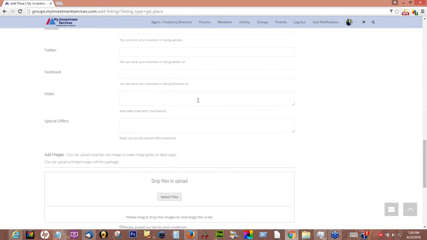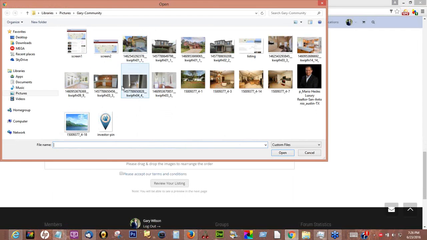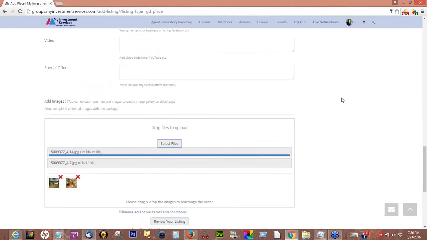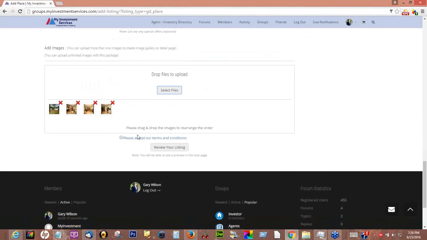And if you have a YouTube video up for the property or whatever it may be, you could put that into there. Now, I'm going to go down here, the drag and drop files to upload. I have a few pre-selected images. Open those up. They're uploading. That's ready to go. You want to click this little please select terms and conditions and then go to review your list.